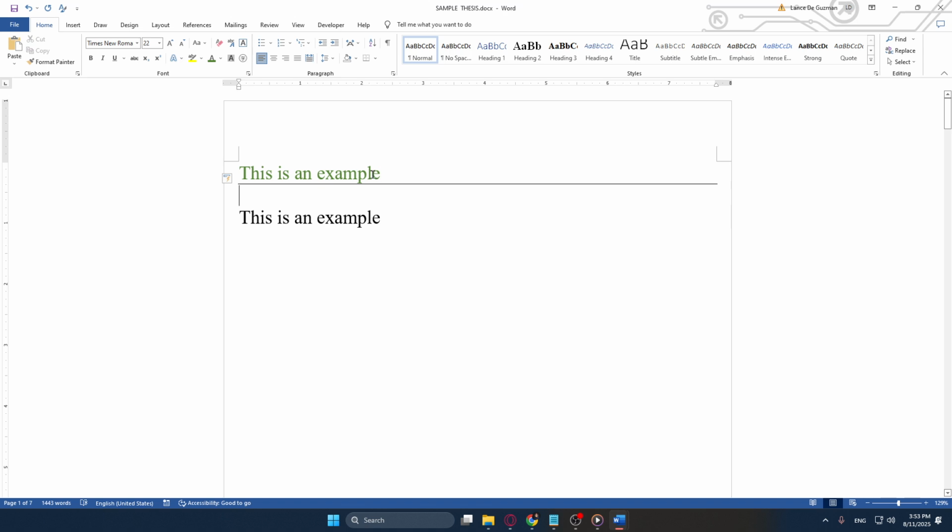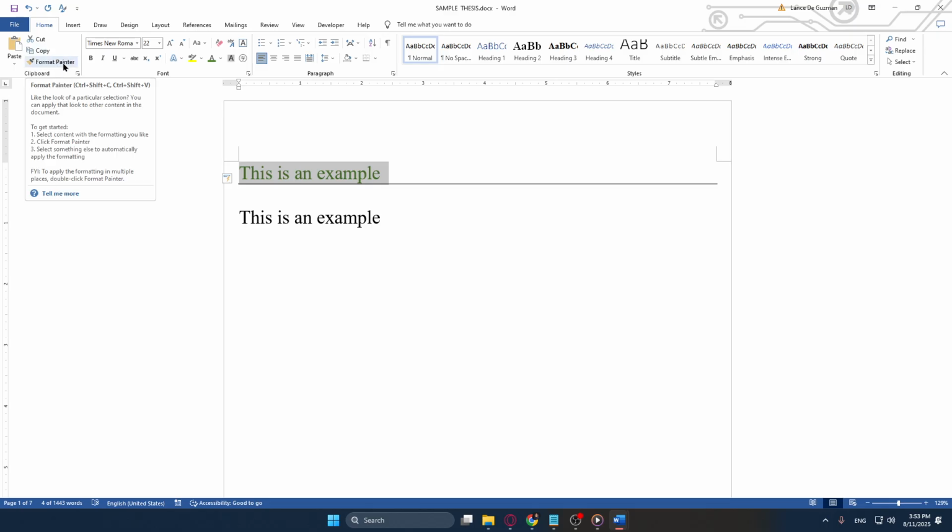The magic begins when you click on the Format Painter tool. You can find this tool on the Home tab of the ribbon, typically within the Clipboard group. Its icon looks like a little paintbrush. When you click this button once, it will become activated and ready to go.